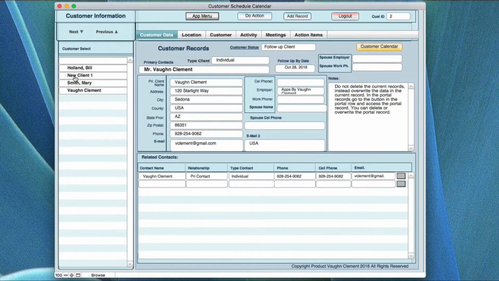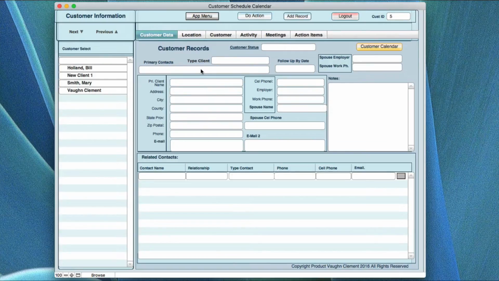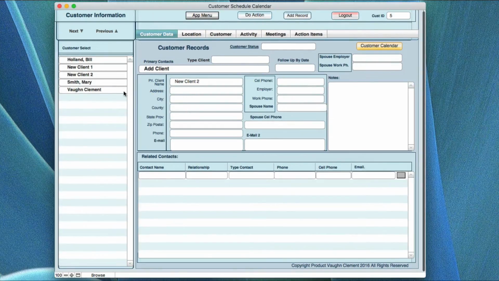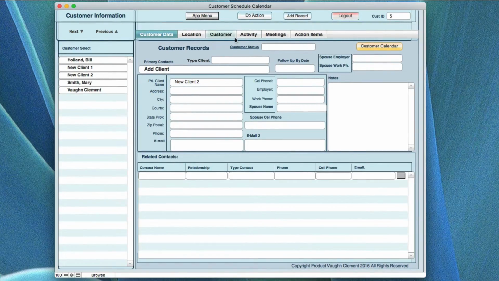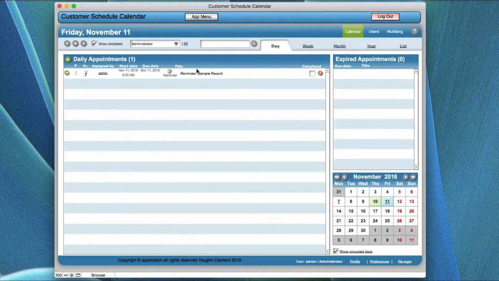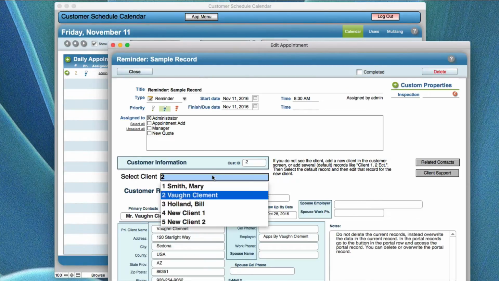For example, I mentioned in the subscreen that you can create new client records. In particular, I'm going to go back to this one so that it's highlighted. And I can go in there and say add client. And then I can say new client, and I'll say new client 2. Now what that has done is it's created what I call a default record. If I go back over to the customer calendar and I click in here and then I go down, you're going to see that I added client 1 and 2.